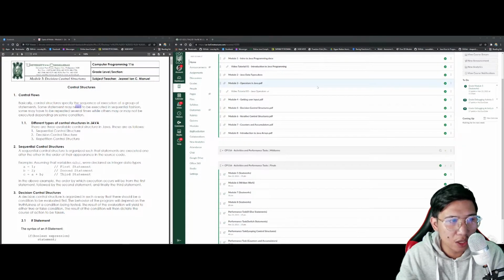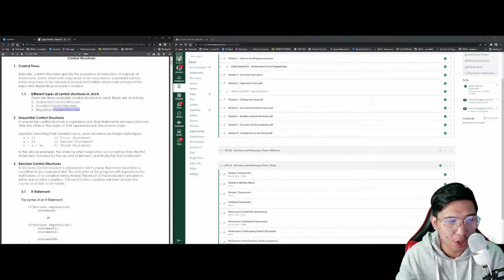So there are actually 3 different types of control structure in Java programming. We have sequential control structure, we have here the decision control structure, and we have what we call the repetition control structures. So for today, let's talk about what we call the sequential and decision control structures. Now, when we say sequential control structures, it's actually the most basic, okay? It's the way on how we organize those statements and how we execute those statements one after another.